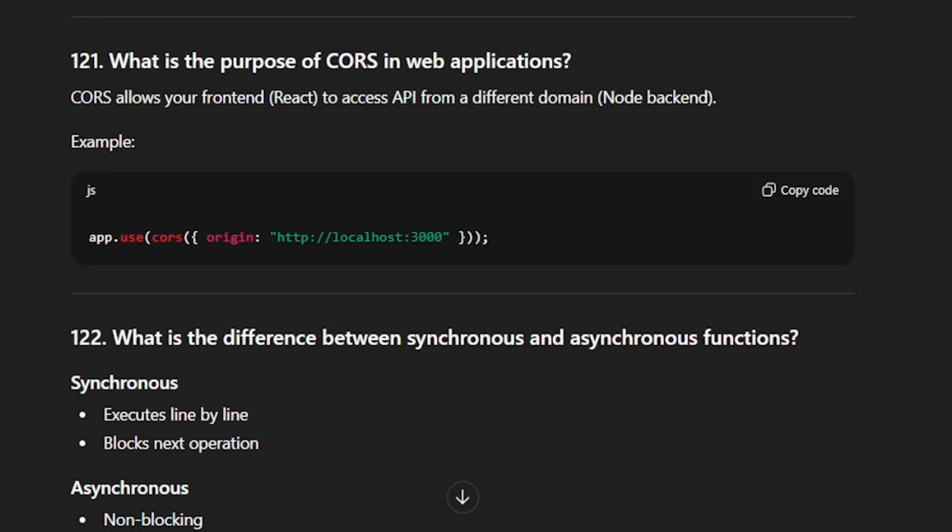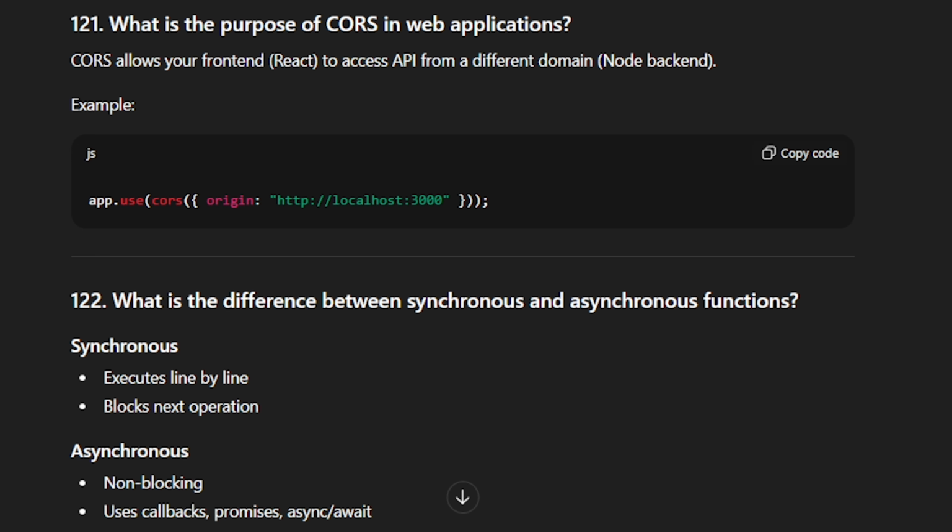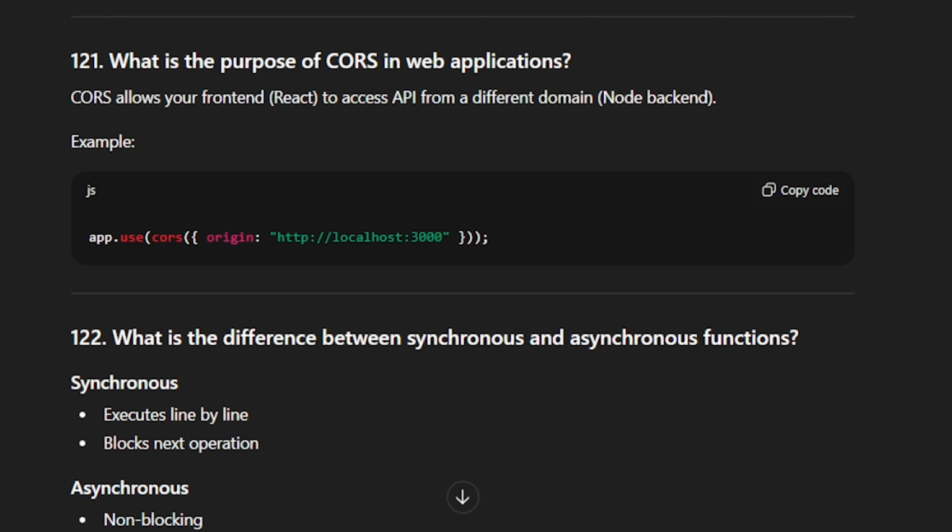121. What is the purpose of CORS in web applications? CORS allows your front-end React to access an API from a different domain, Node backend. Example, you can see the code in our conversation history.